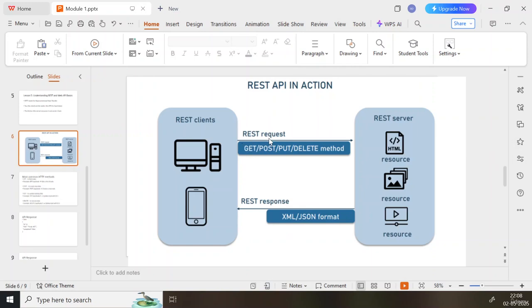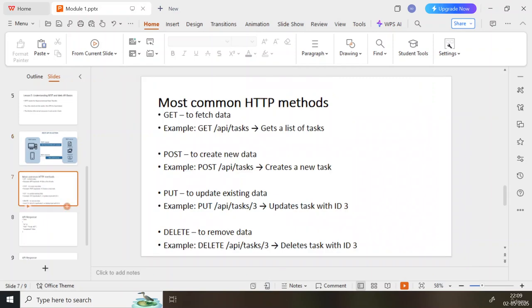For sending a request to the server, we mainly use these four methods. First one is GET, second is POST, third is PUT, fourth is DELETE. These are the most commonly used HTTP verbs, and we send the request along with these methods. GET is used to fetch data and POST is used to create new data.